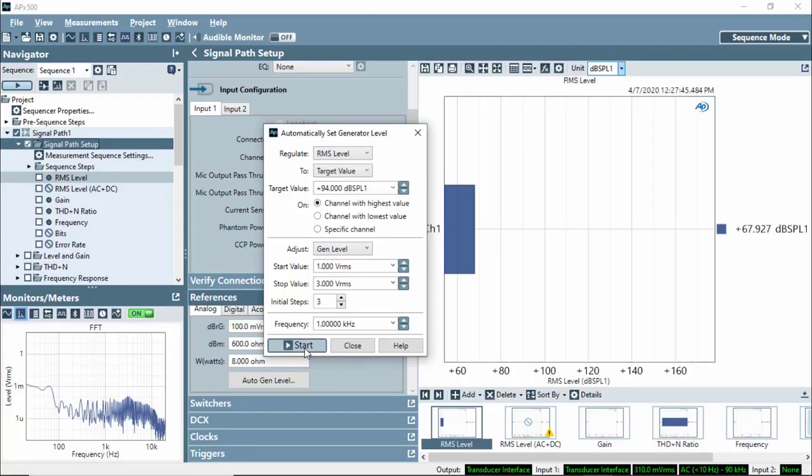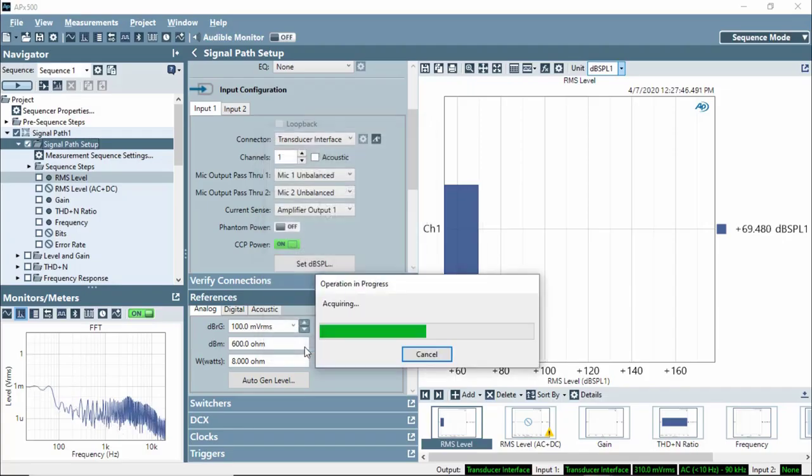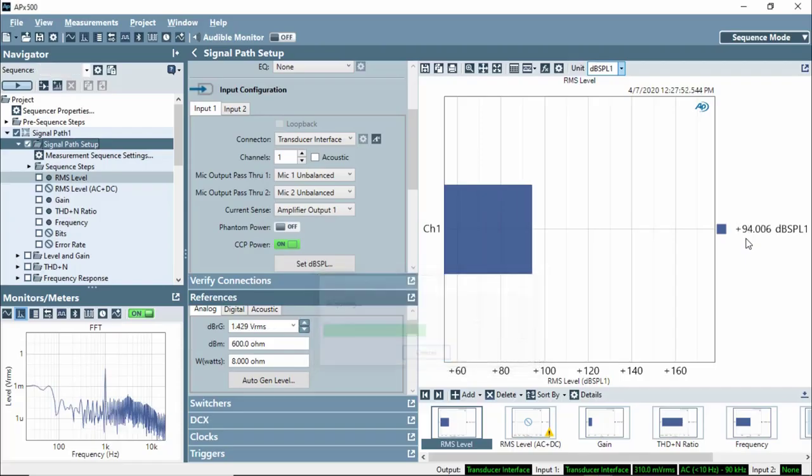Once these settings have been made, click on the Start button. This begins the automatic output level adjustment. You can see that the system arrives quickly at the 94 dB SPL setting, which is displayed on the right side of the screen as the measured level.